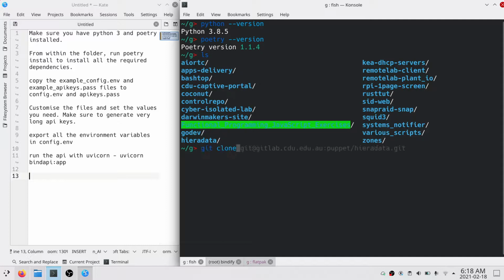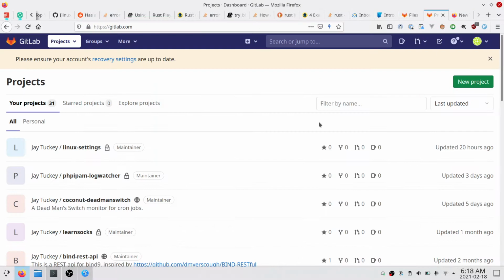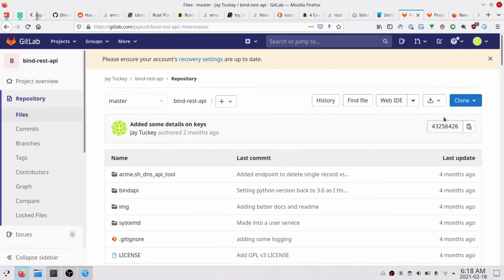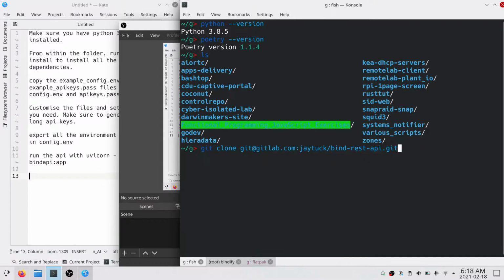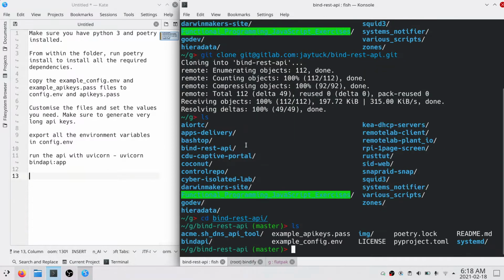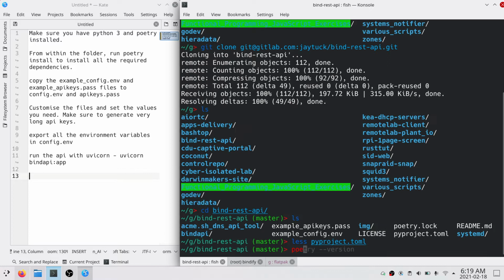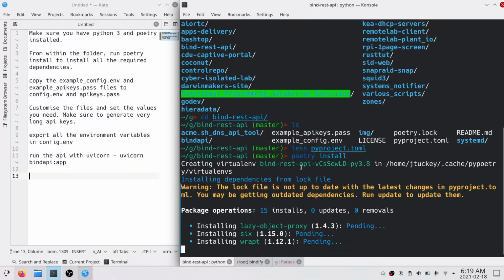Now I can clone the project. Okay. So if we go into the project, we now need to run Poetry install to install the dependencies. So we see here we have this pyproject.toml. This contains the dependencies. Basically we need this DNS Python library that will create the DNS updates, then also FastAPI to make the API interface. So we can just run Poetry install, and this will install the project.